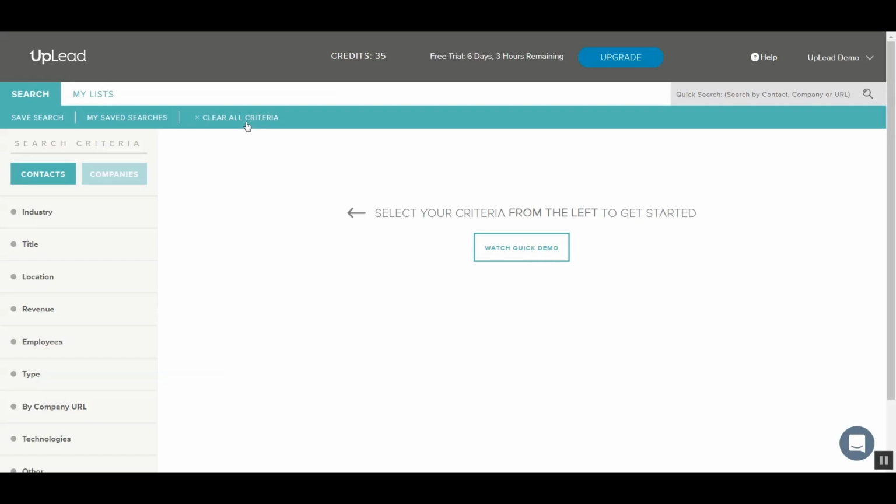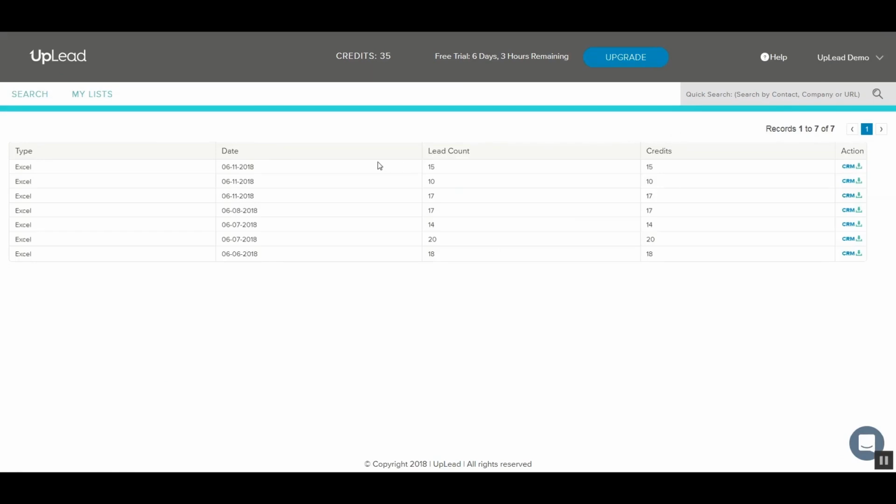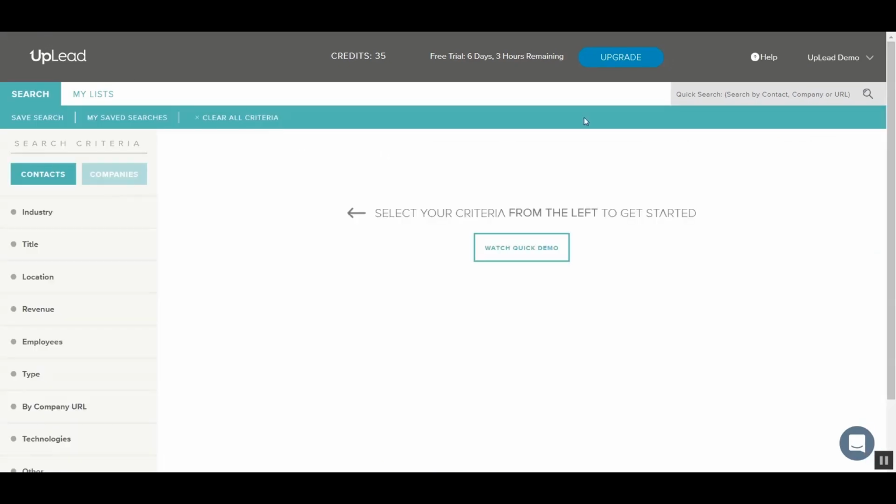Let's say you need to access a list that you've already downloaded. You would just need to click on your name on the top right and then click Downloads. This will show you all your previous downloads. You can click on this green download icon to re-download a previously downloaded list. You will not be charged any credits for re-downloading a list. Let's go back to the main screen.